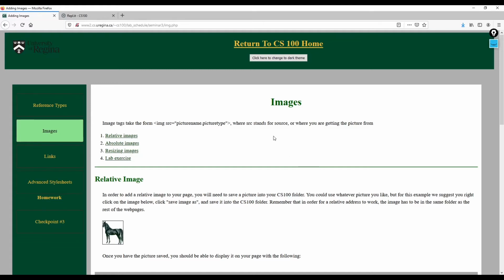So when you want to add an image to your page, your image tag will take the form <img, for image. SRC stands for source, it's where you're going to get your picture from, equals the name of your picture, dot your picture type. So you'll remember we've talked about it a few times. The picture type can be JPEG, GIF, PNG. It doesn't matter. All that matters is that you're matching it when you're trying to name your picture.